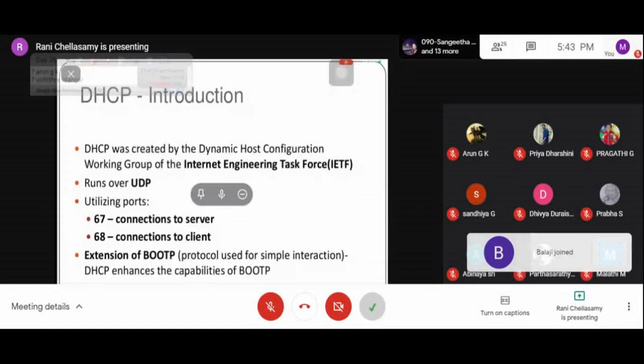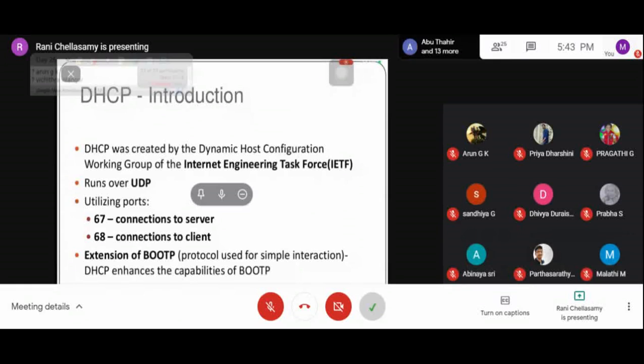And DHCP is an extension of BOOTP, that is, the Bootstrap Protocol. The Bootstrap Protocol is used for simple interaction between the client and the server. DHCP will be using the capabilities of the Bootstrap Protocol. Bootstrap Protocol is a computer networking protocol which is used in IP networks, Internet Protocol networks, to automatically assign the IP address to the network devices from the configuration server.